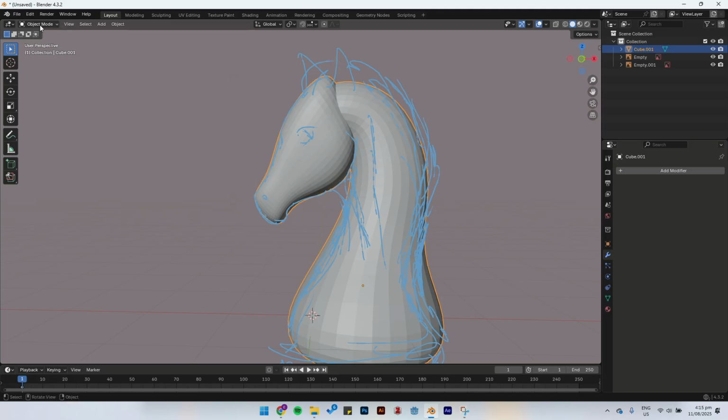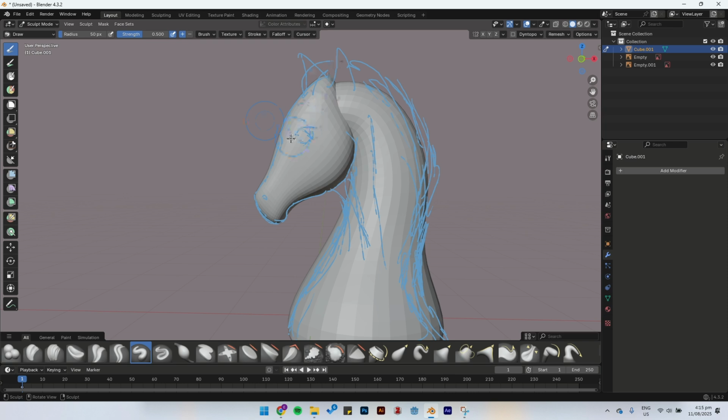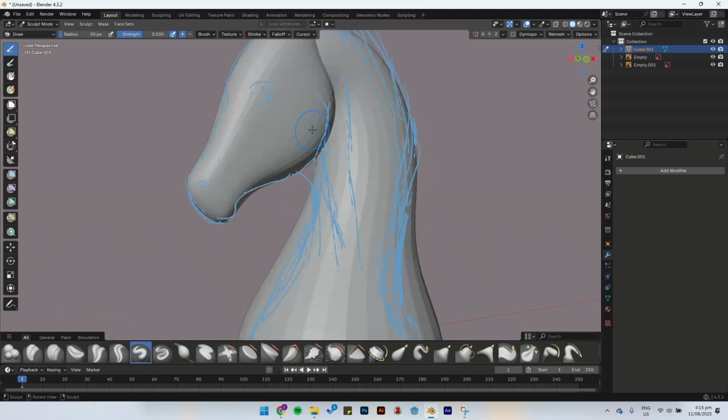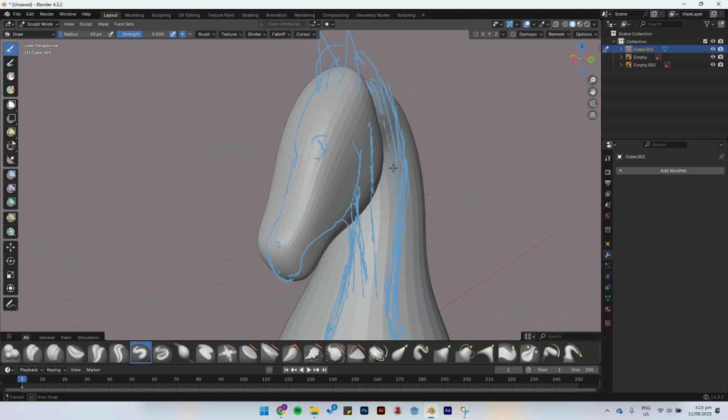So if you come over to where it says object mode, you'll notice we've been using object mode and edit mode a lot. There's another mode underneath called sculpt mode. And if I go into this mode here, you'll see all of the tools around this change. So don't be daunted. It's not too bad. This is actually pretty cool.